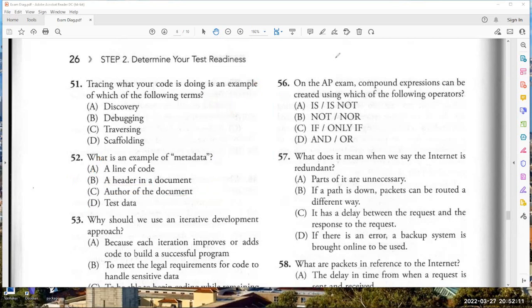Okay, any question about this one? 52? No question?